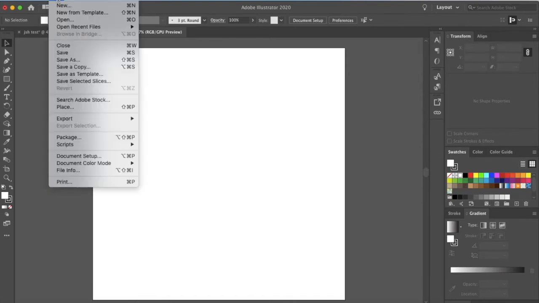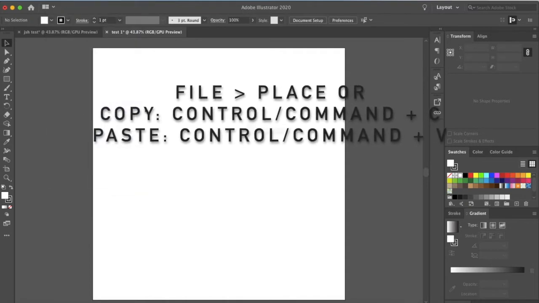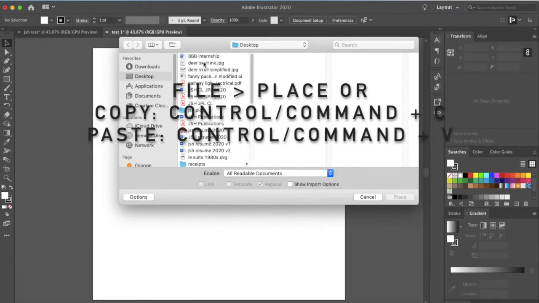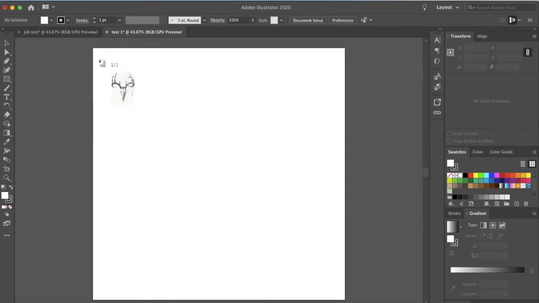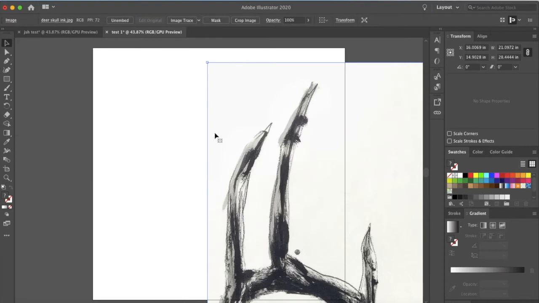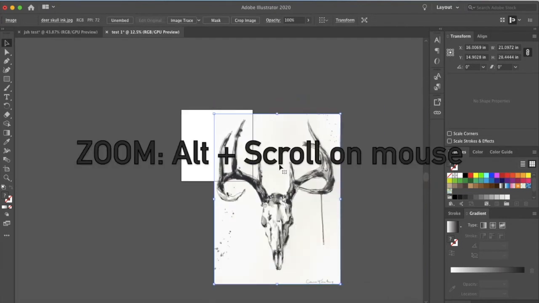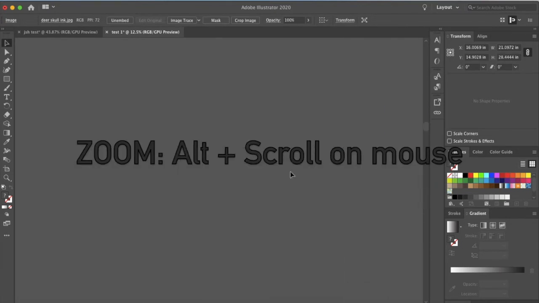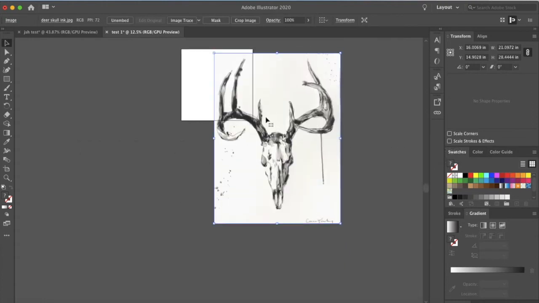So if we come up here to File, Place, I've got a couple images on my desktop that I want to take a look at. Some are good for image tracing for different applications, and some are not great. So I just grabbed that deer skull. I'm just going to drop it on the page here. I'm going to use the Alt button and my scroll on the mouse to zoom out so that I can see this object. Obviously it's very large, but don't worry about that right now because we'll scale it later.